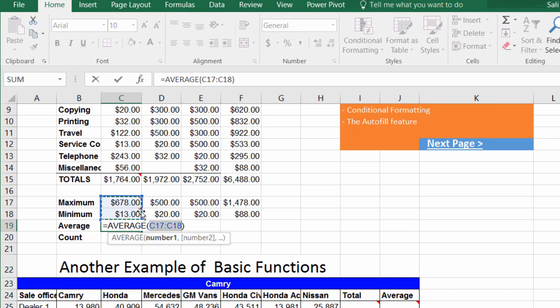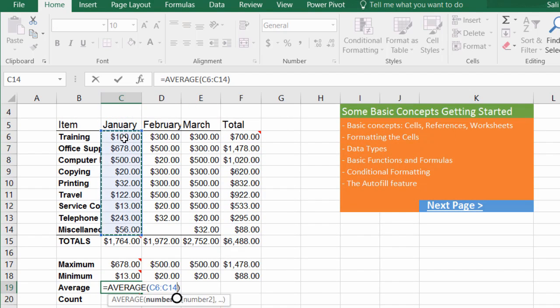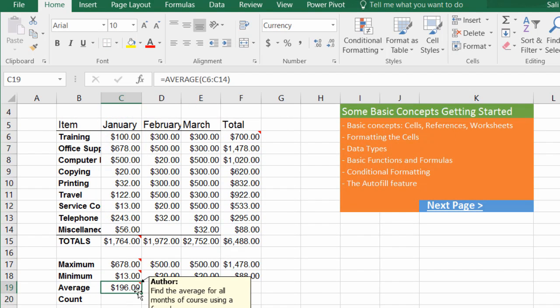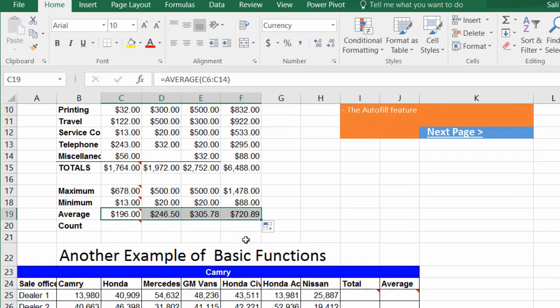Now notice it's trying to pick the wrong sequence of numbers here, so we want to select here the right range and then hit enter, and that's why I like it to do this manually. Use the autofill, and there it is.